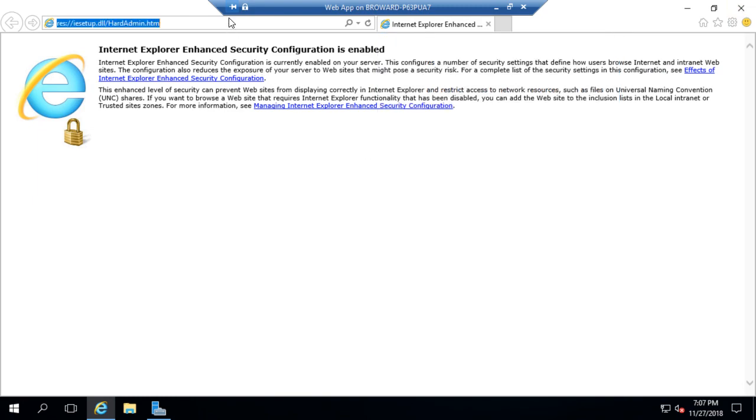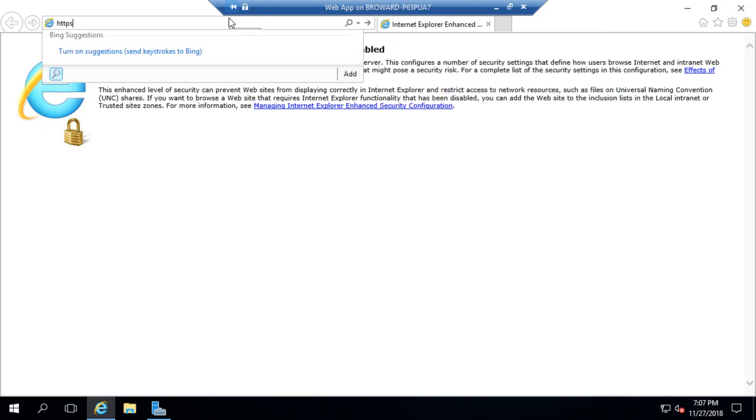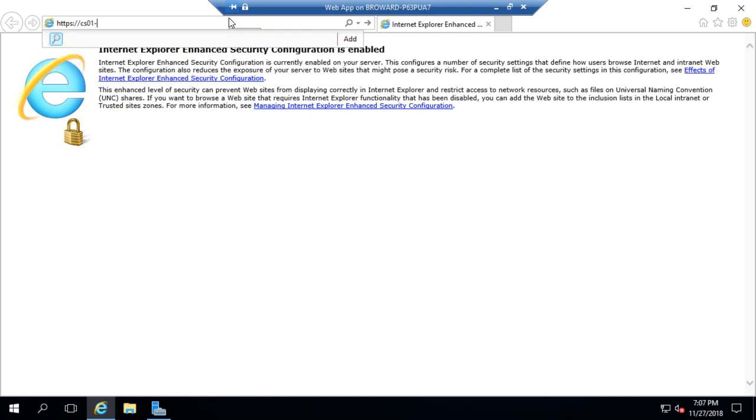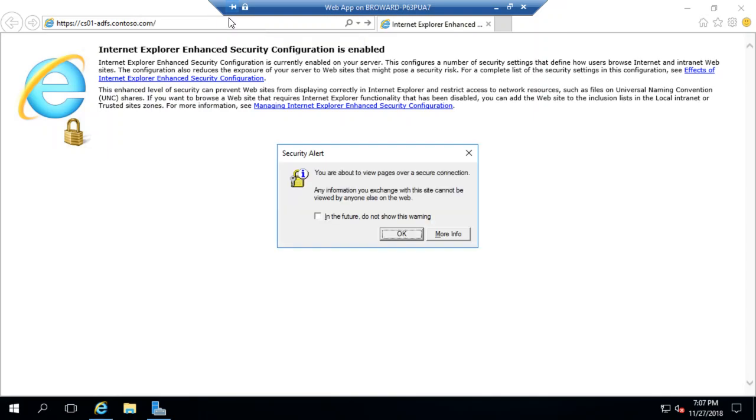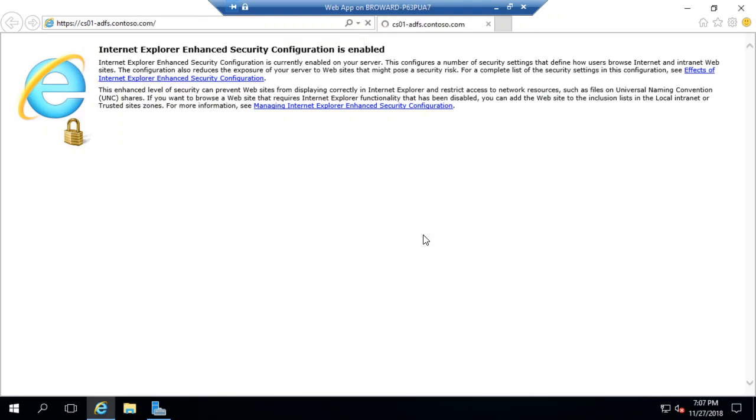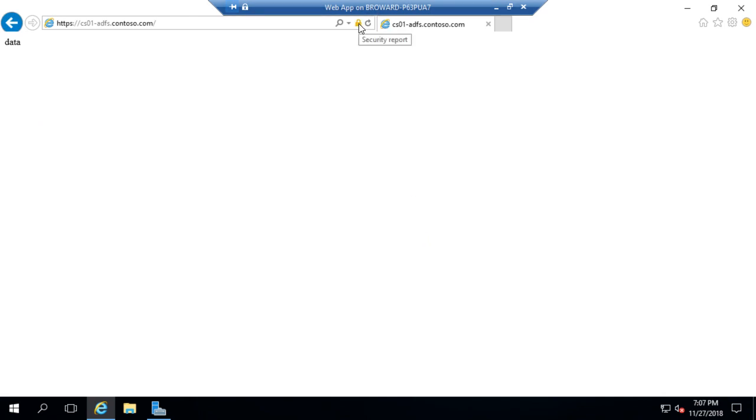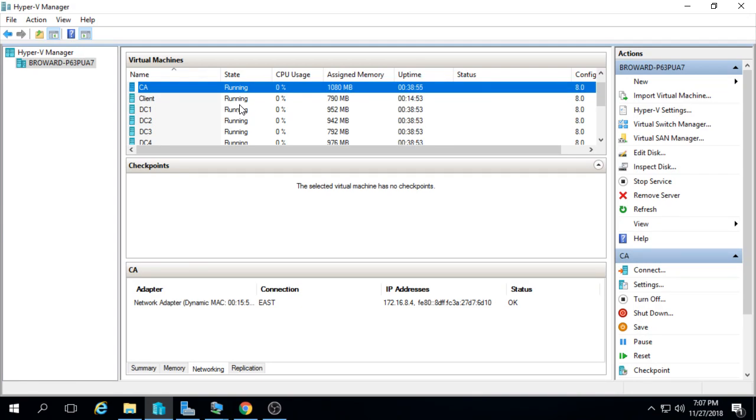So now, if I go to the website, I trust that certificate. The only reason I created that website was to make sure my certificate works. If you're not getting a secure connection, you did something wrong. There's no point in going on with the ADFS lab until you got those certificates working.